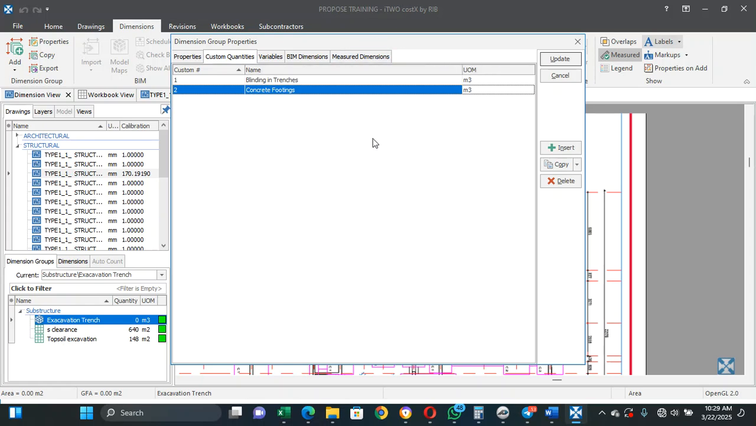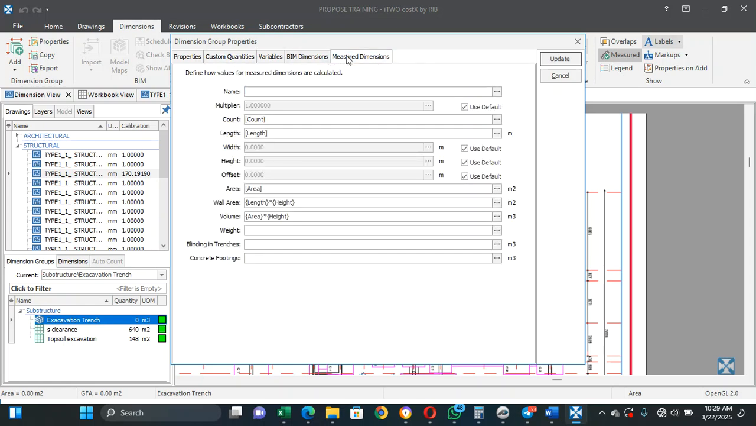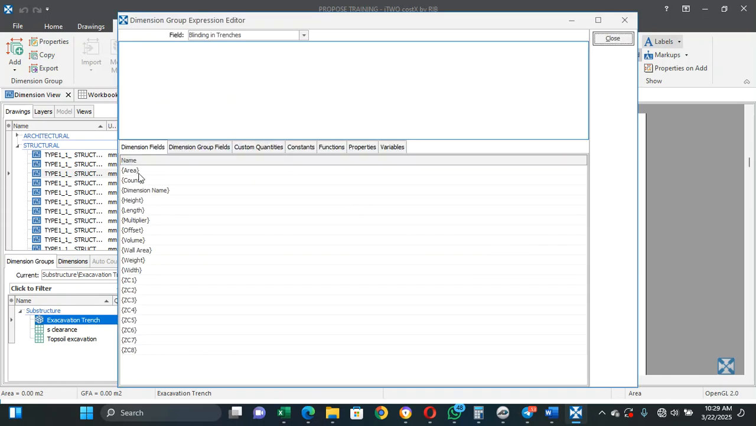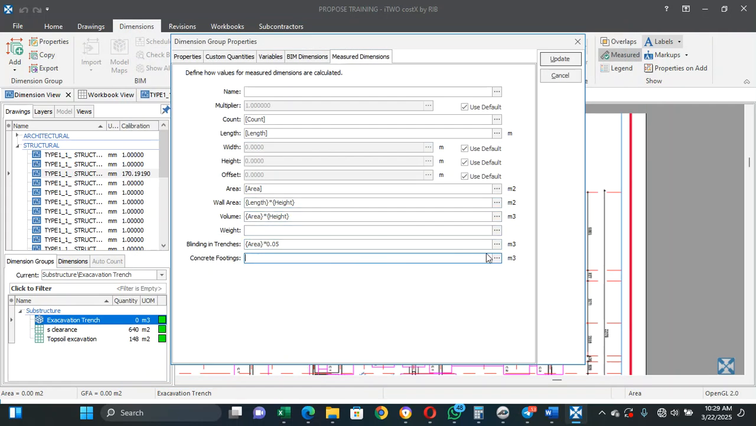So after adding our custom quantities, we need to add formulas into it. So you come to the measured dimensions. You can see here is our blinding. So I need this blinding in trenches. I need area multiplied by my blinding. My blinding is always 0.05, that is 50 millimeter. Close. And my concrete footing is 0.23.